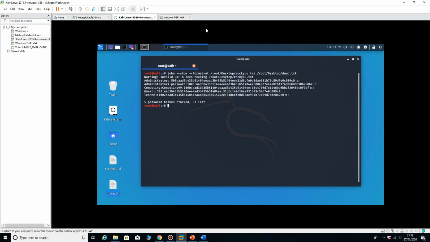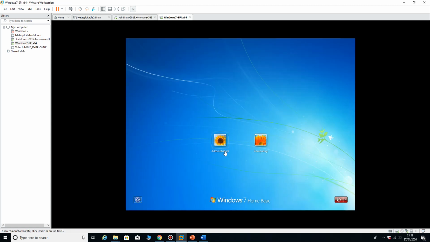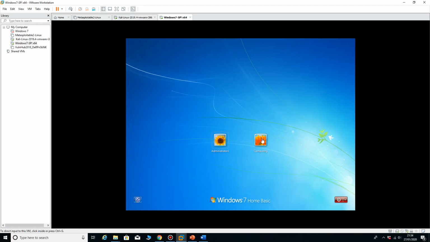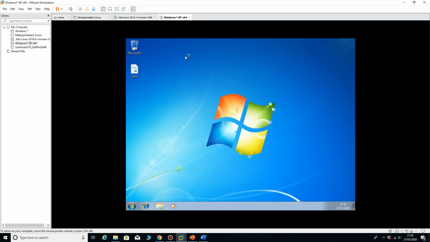Okay, and there they are. So on the Windows 7 machine, I've got Administrator1 and Computing, and if you look at this, Administrator1 is password and Computing is computing99. And just to confirm that, if I type in capital C computing99, and it logs me in.